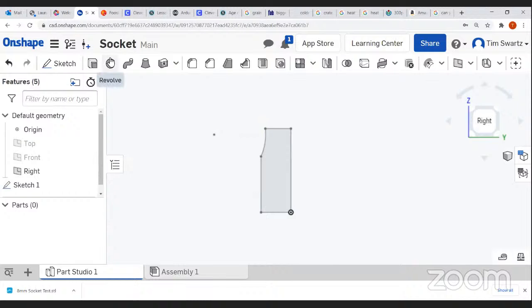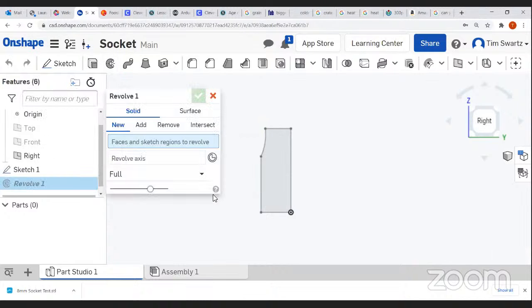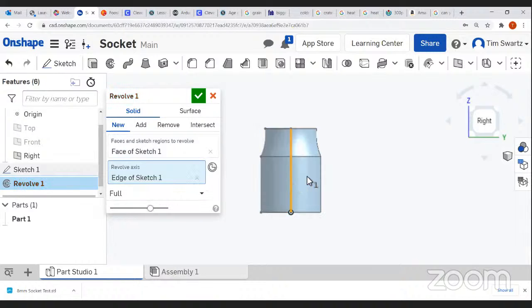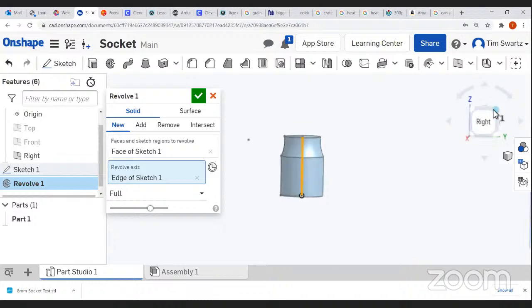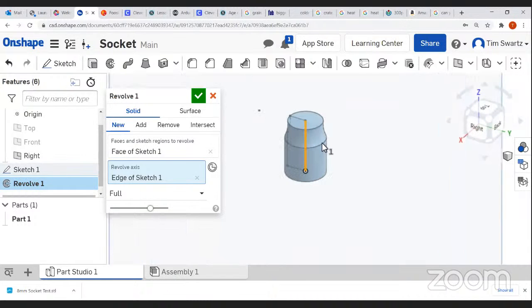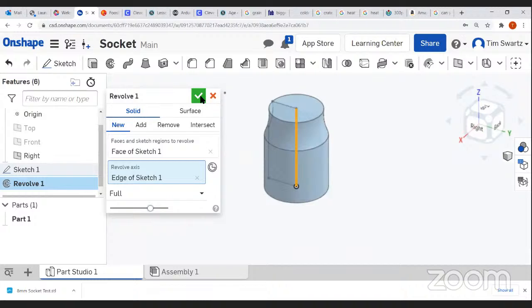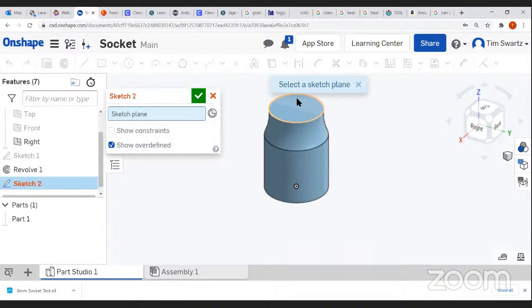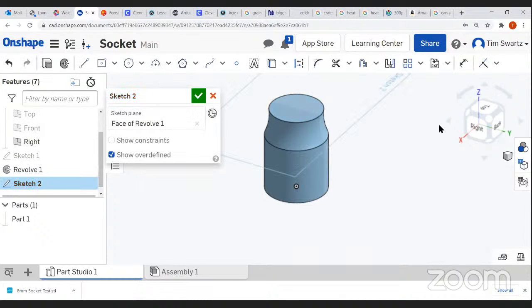We're going to come over here to revolve. We're going to make sure that we're on solid. We're going to do new. We're going to select this face. And then for the revolve axis, we're going to select this line. And that should give us something that looks like this. So we'll hit green check. Okay, it looks good.